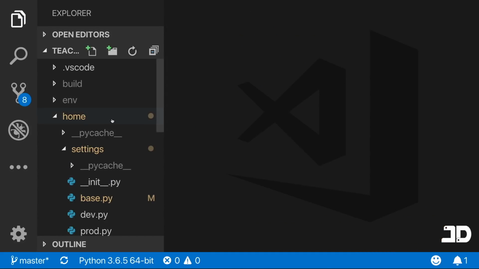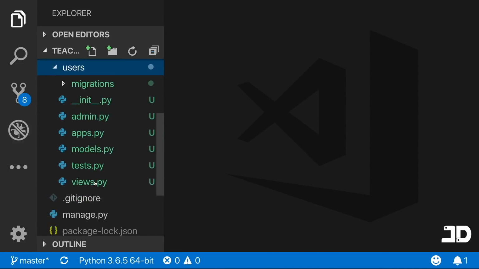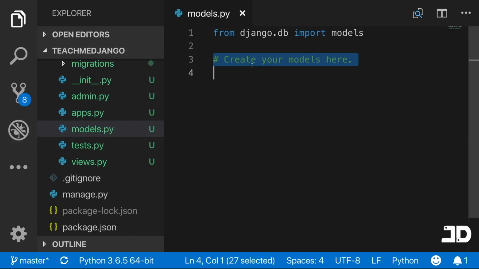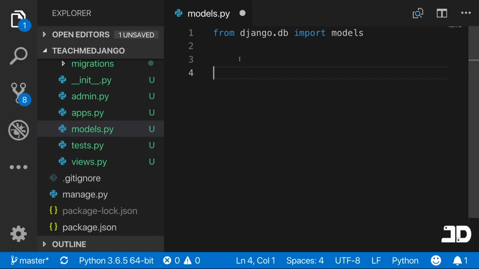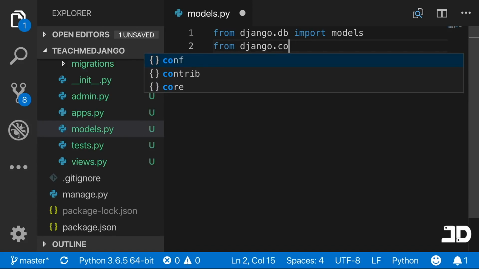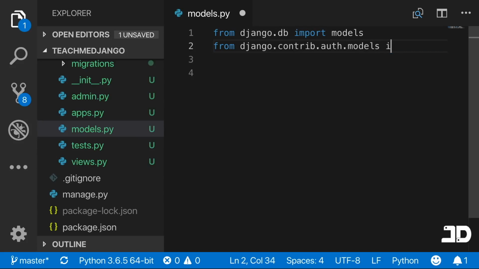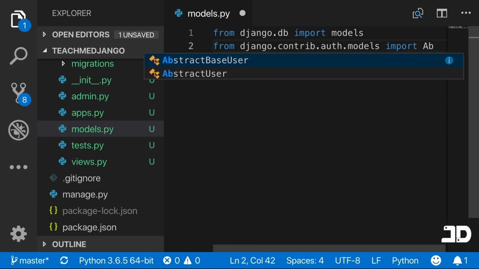And with that we can close base.py, and we'll go into our users app here, and we'll go into the models. And what we're going to do is import the abstract user, which comes from Django's contrib auth models. So we'll say from django.contrib.auth.models import the AbstractUser.